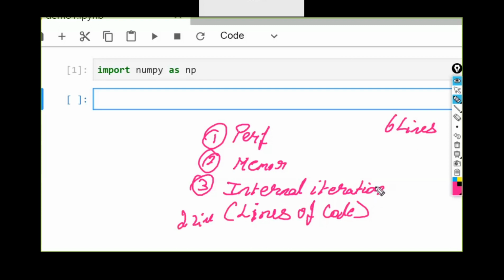NumPy is a library which is actually used to work around with your n dimension of data, keeping in mind that n dimension of data is very important here. Can't we work with that n dimension in a Python list? Of course you can, but it's pretty hard to code them. You have to invest too many lines of code when compared to NumPy. So keeping in mind performance, memory, and internal iterations, which help us in reducing the lines of code.